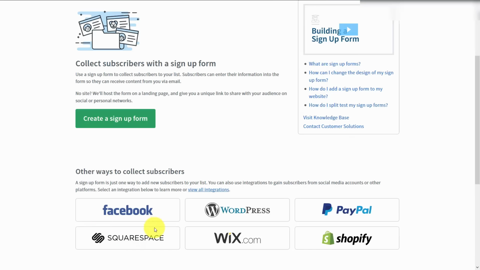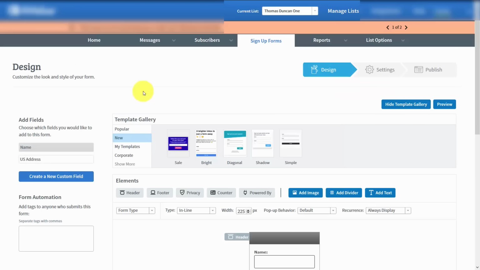Now, of course, there are integrations with other systems on Facebook, some of the other website creators, WordPress, PayPal, and Shopify. But the most basic way will be to create a sign-up form in HTML and place it on your website.